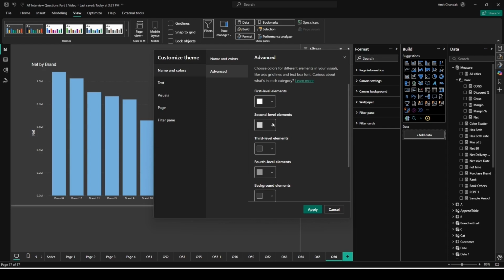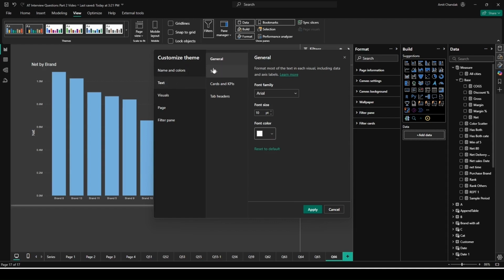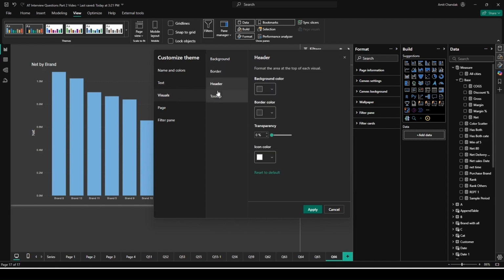I will just showcase what all we have. We have an advanced option where we can decide the first element, second element, third element, fourth element, background element, secondary background element, etc. What is the meaning of that? You can get it from Learn more. Same with text: the general text, the title text, the card and KPI, the tab headers. You can decide font family, font size and font color for all of them. Visuals: background, border, header, tooltip, etc. For the page level: wallpaper and background color and transparency.